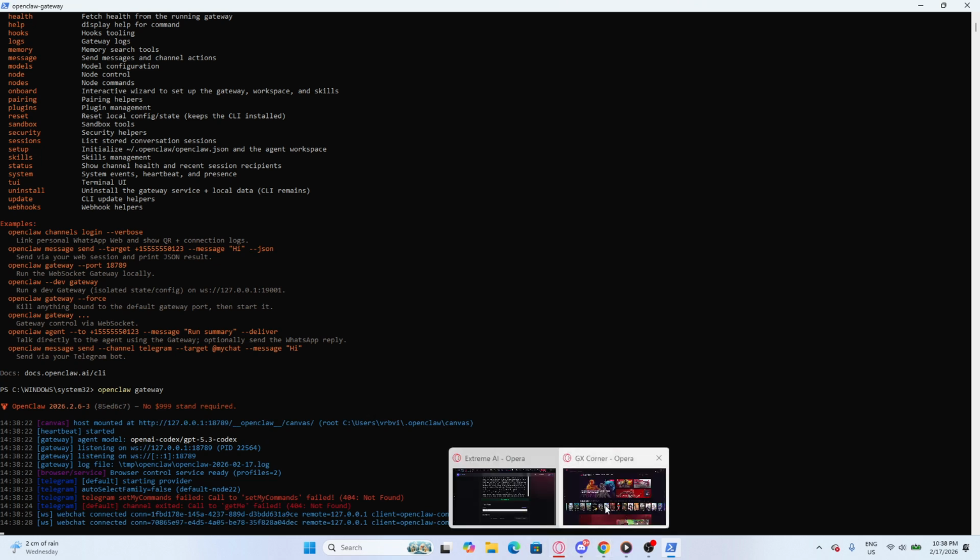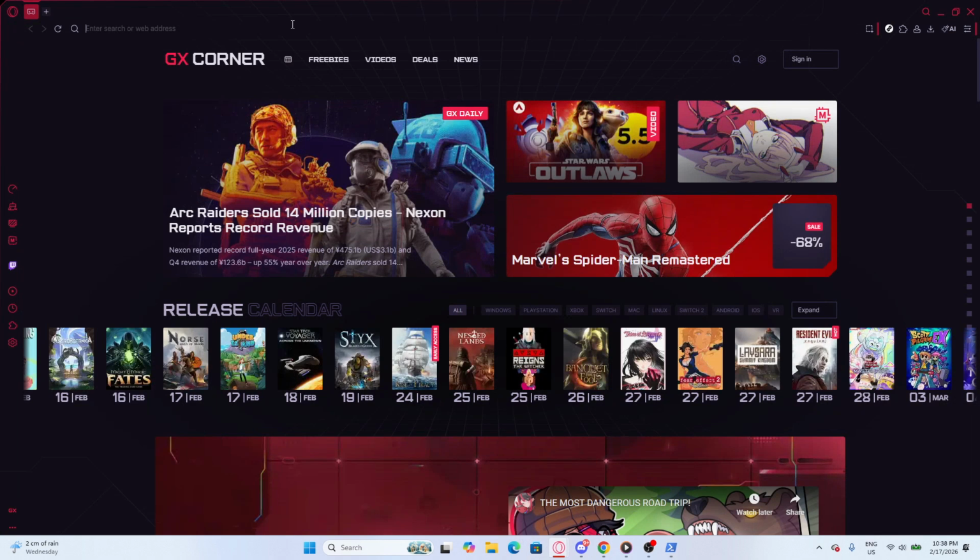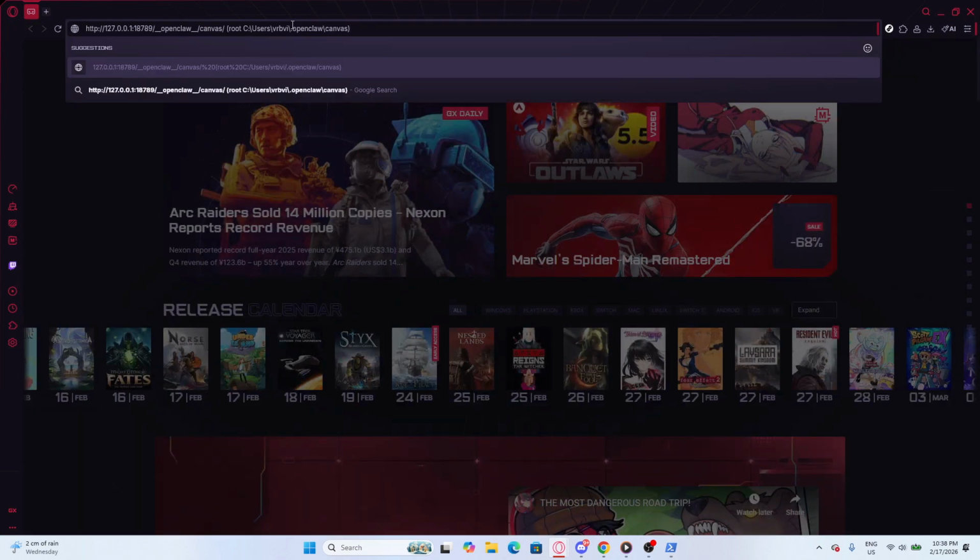Open your default web browser. You can do this by clicking on the browser icon from your taskbar or desktop. Ensure that you have a stable internet connection, as this will help with loading the OpenClaw control page smoothly. In the browser, paste the copied URL into the address bar and press Enter. This action will take you to the OpenClaw control interface.